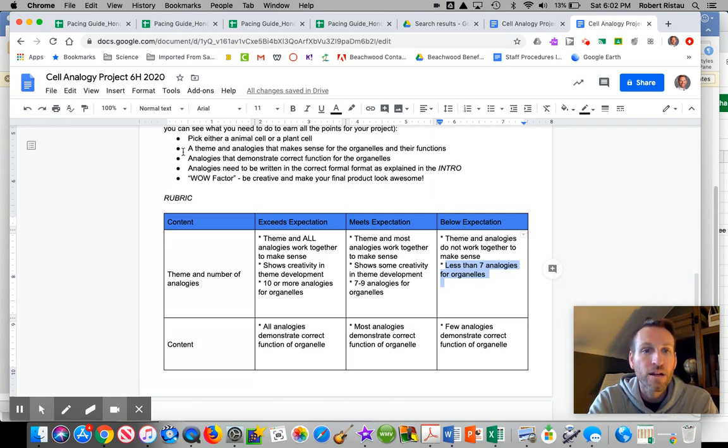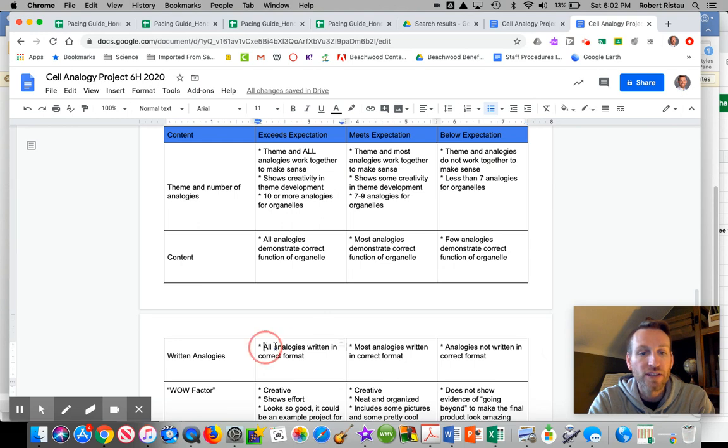Okay. Third thing up here, analogies that demonstrate the correct, I already did. Here, sorry. Fourth one, analogies need to be written in the correct format as explained up in the intro that I did up there, okay? So that's here, written analogies. Oh, here's the content too. I'm sorry, I skipped that.